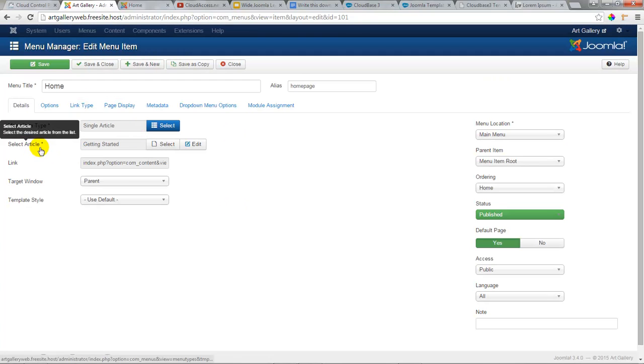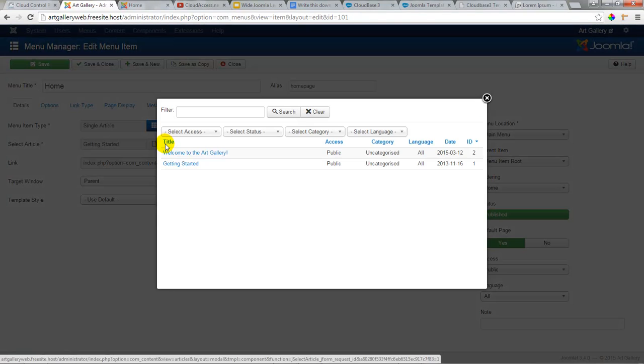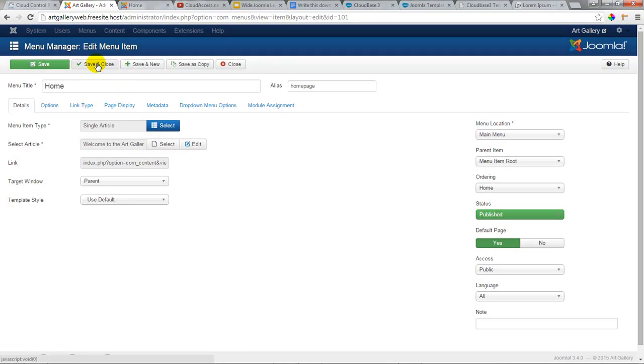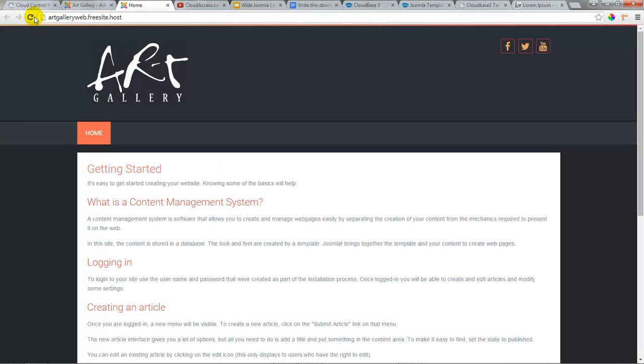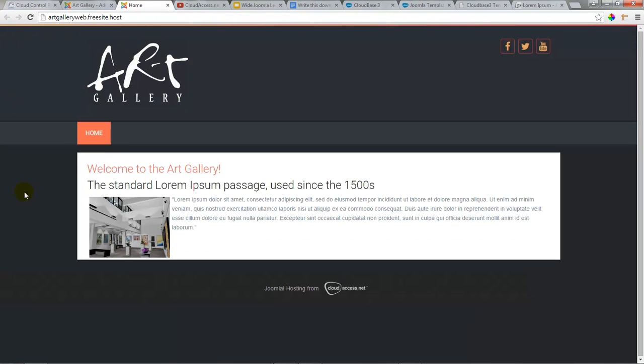And right now it's pointing to getting started, but I want to select a different article for that. I want to select the Welcome to the Art Gallery article we just wrote. Let's do that. Select Save and Close. Return and refresh. And finally, our content appears. So here's our 1 article that we wrote with our image, and this is our new home page.